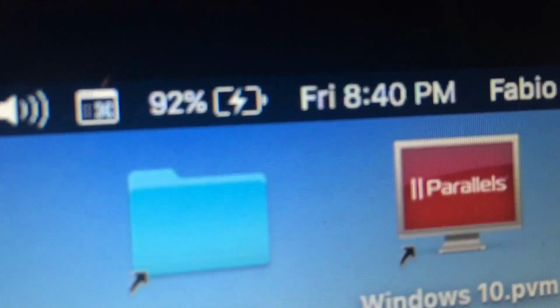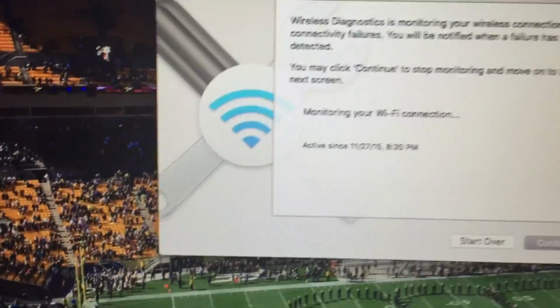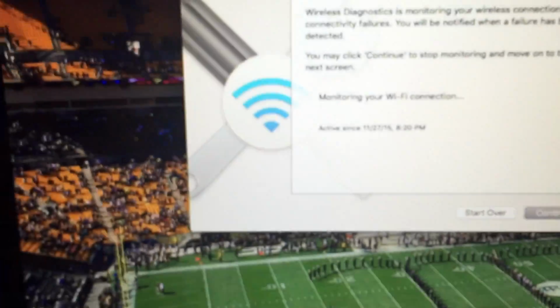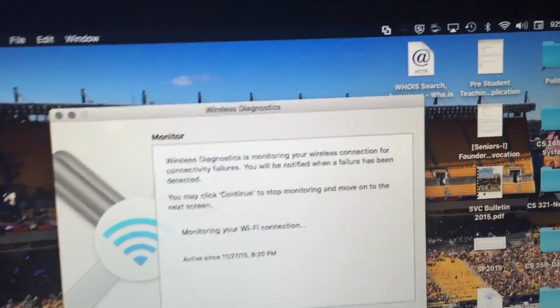But like I said, it's 8:40 right now. I'm willing to say that if I can go to midnight without it ever telling me I lost a connection, then I will be convinced that I fixed the problem. So only time will tell. I have the new wireless card in.